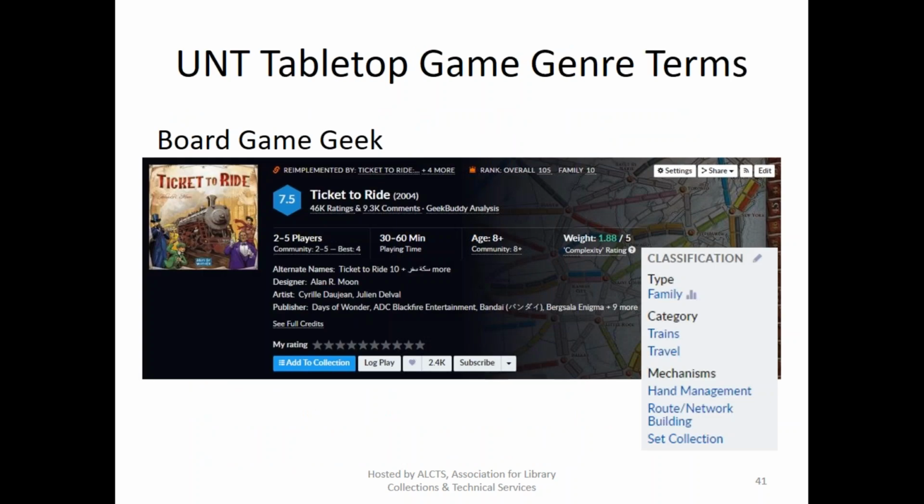Here's a screenshot of Board Game Geek. We use Board Game Geek as our resource for tabletop games, and they helped us with our headings. If you don't know anything about tabletop games, it's a good place to go to get general guidance on what you might want to input. It's a fairly reliable source for cataloging as well. They include most of the information related to the game, and you can go in there and see the classifications that they've given it.